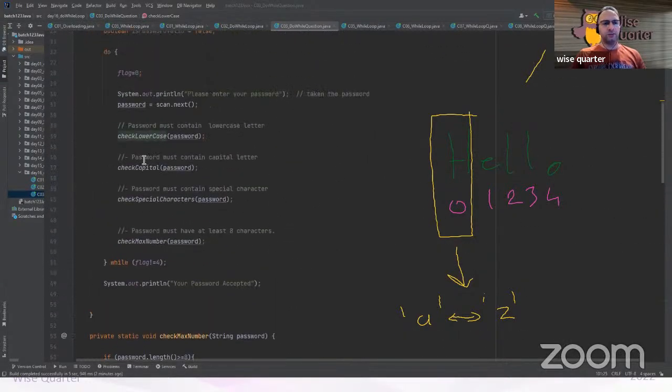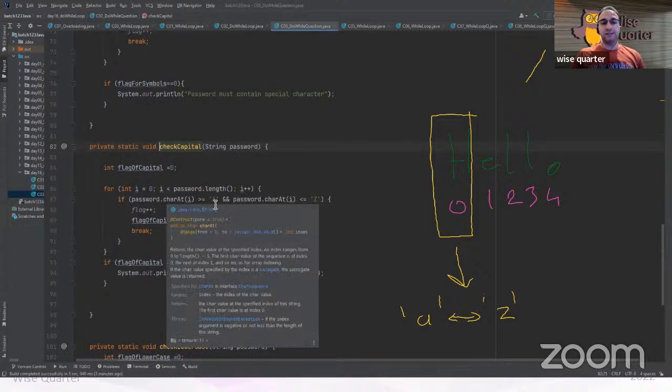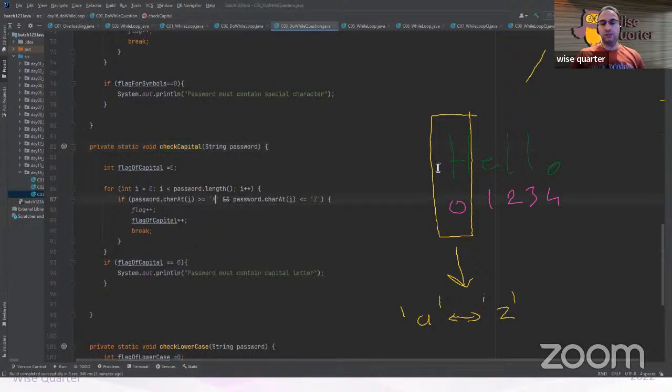In the second method, we have used this one, check capitals. I'm holding Control K and click on it. This time we are doing the same thing. I just changed the limits. Instead of lower cases, this time we're checking capital letters. If the letter entered here is between those letters, it will increase the value of flag.